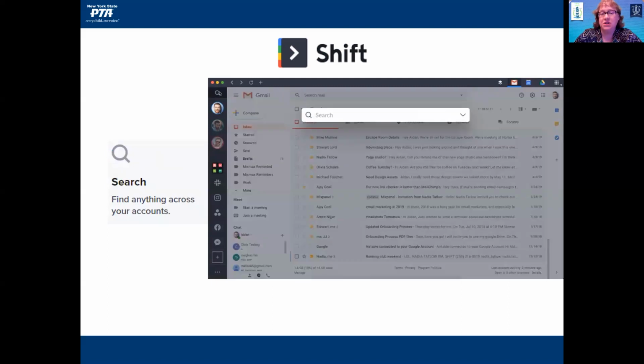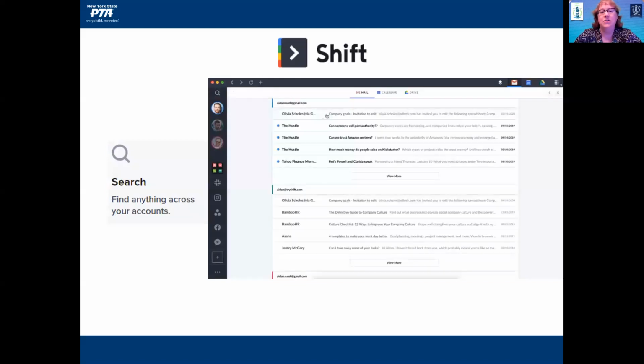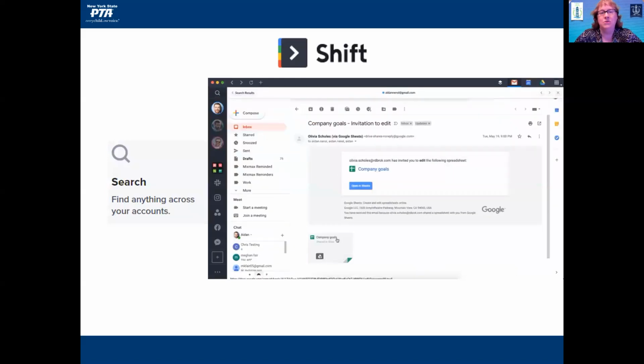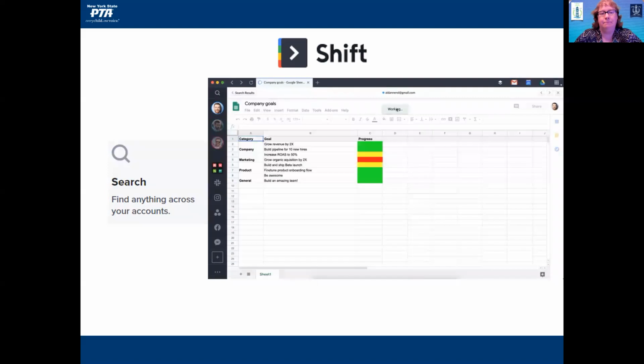You can also search anything that you do in Shift. So if you're searching for an email or you're searching for a file, and you don't remember what account it came in, you can use the search function up here, type it in, and it'll pull it from whatever account that it's listed in.